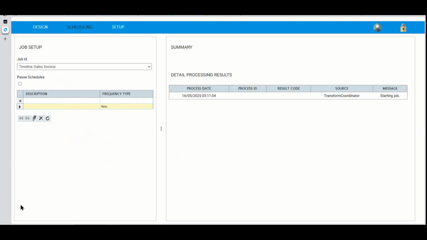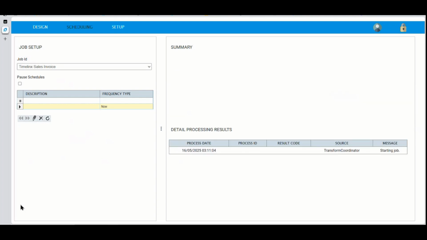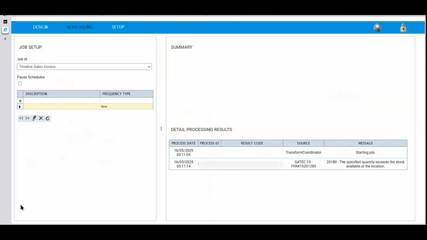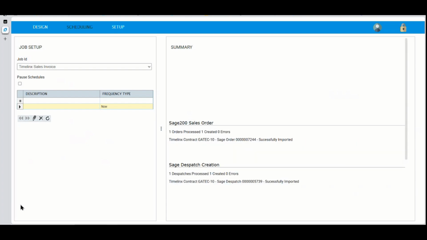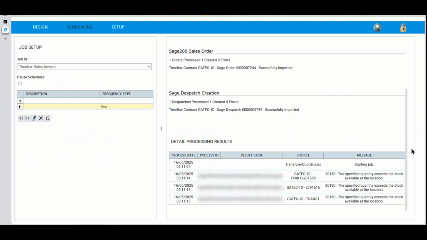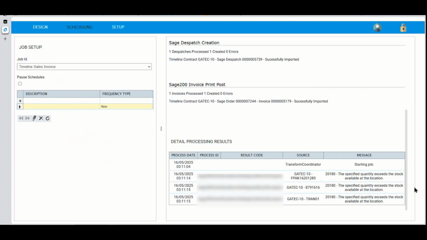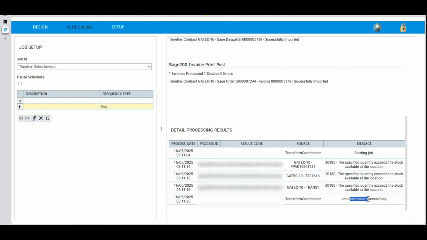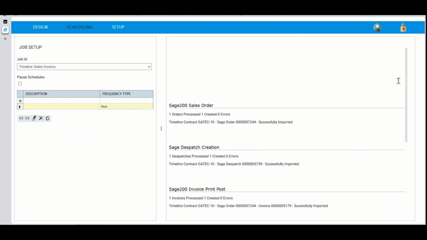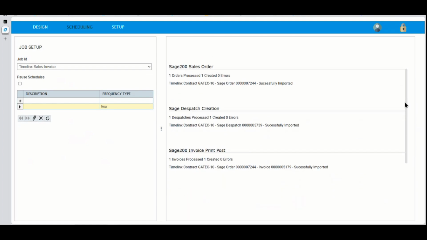And it will go up to TimeLinx, pull down any invoices or projects waiting to be invoiced, and create the corresponding transactions in Sage 200. So this is just running through. And job completed successfully. So what you're looking at here on the right-hand side is what's called the audit report.